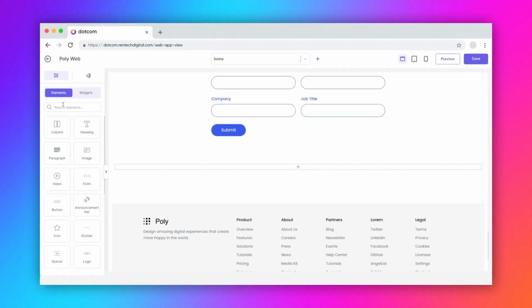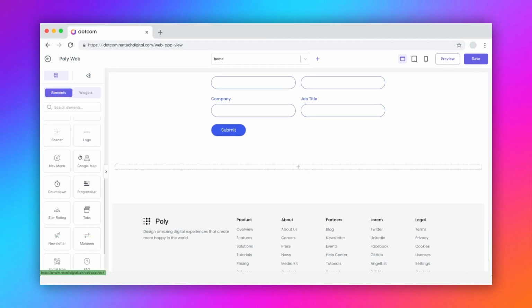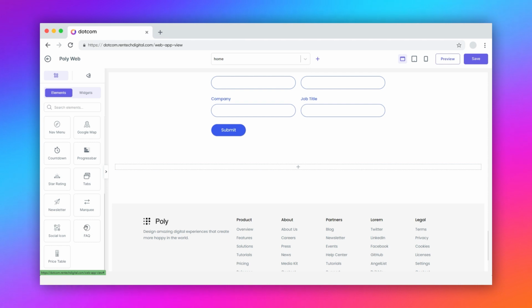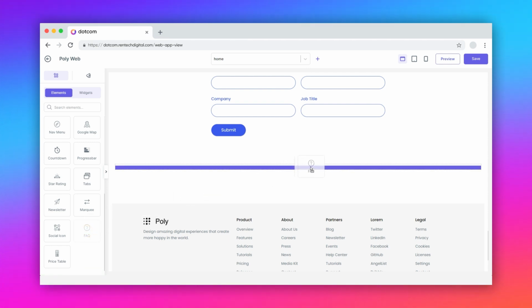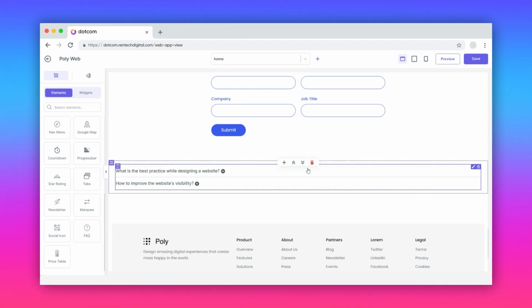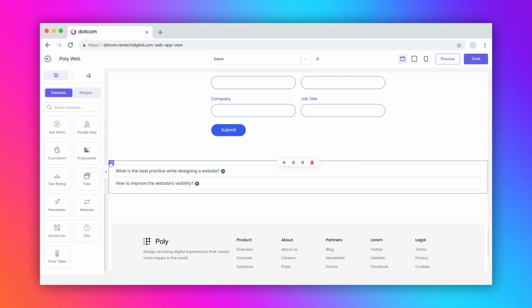Go to the desired theme page in your Dotcom account and click Elements. Drag and drop the FAQ element to the design canvas. Hover over the element. You can customize it through 3 sections: FAQ element, container column, container row. Let's go through each section in detail.